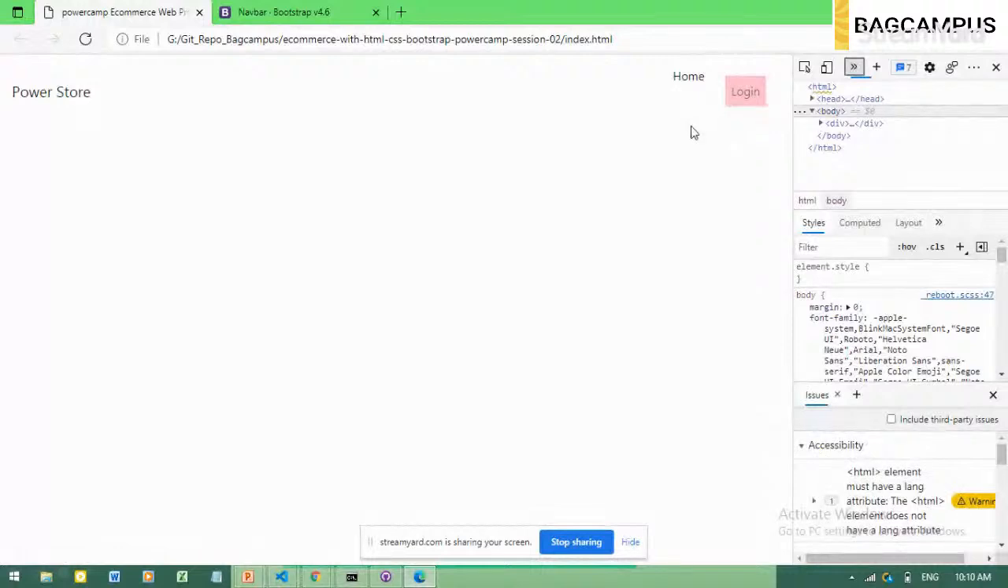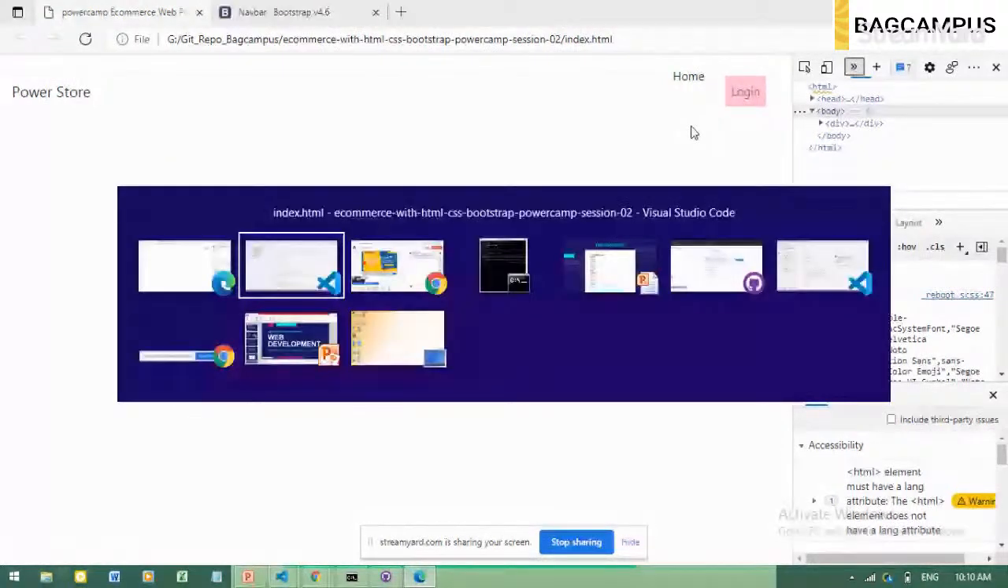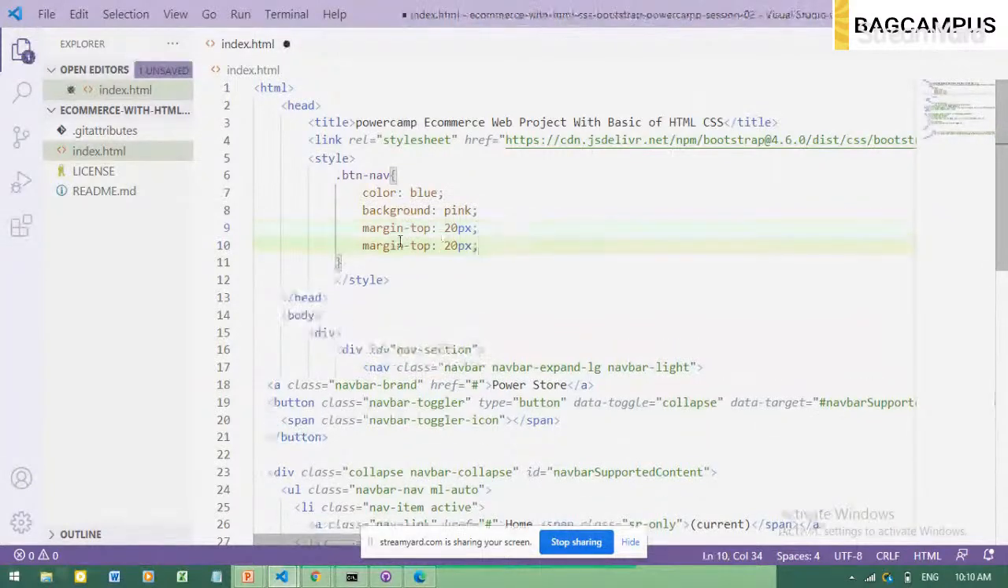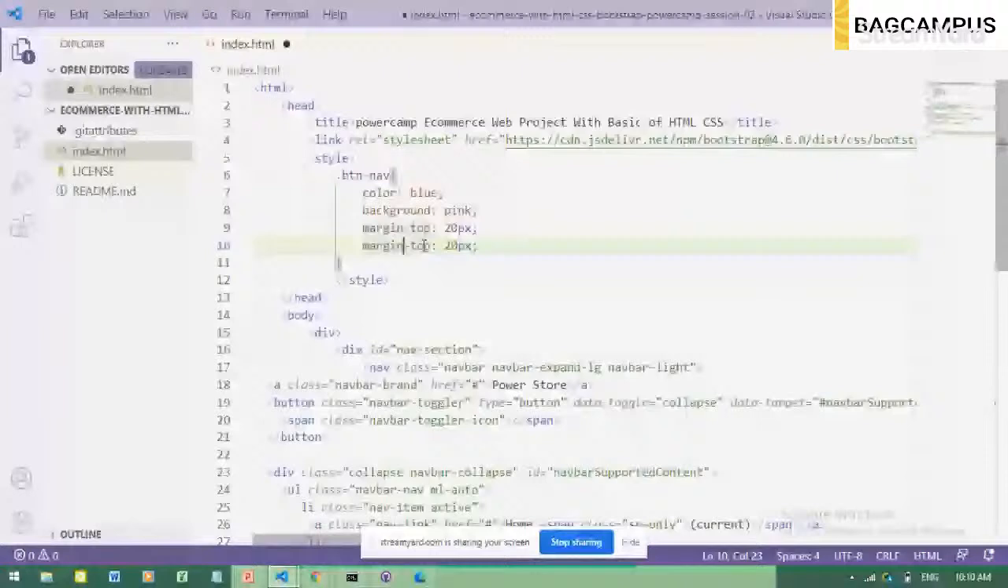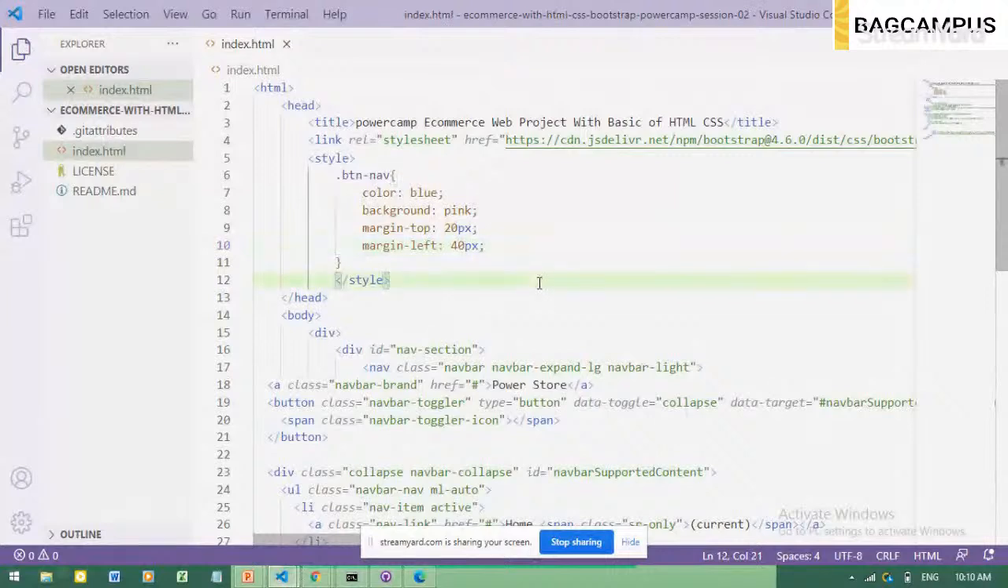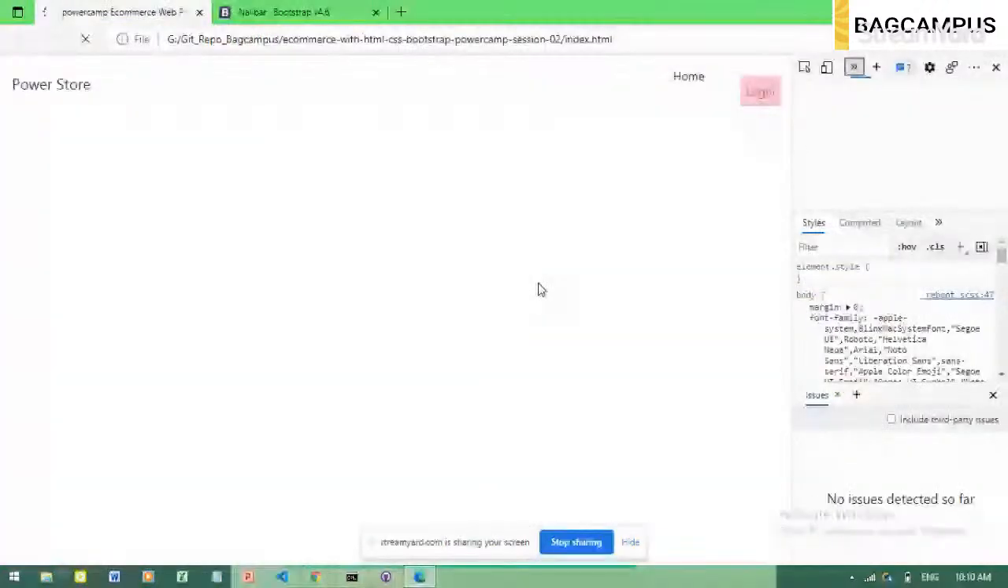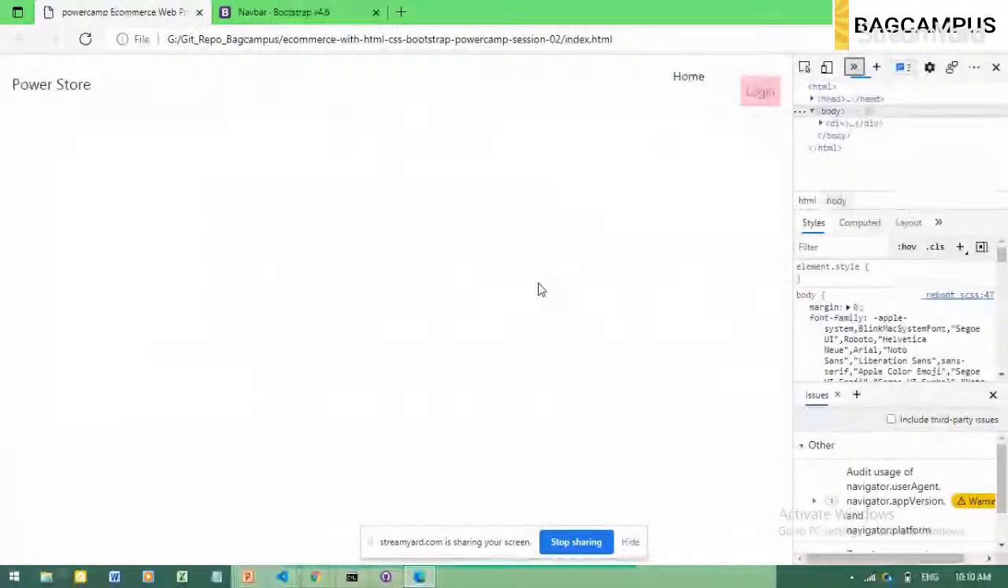But if I want margin only from left, or only from top, I can add it up here. I want margin-top as 20 pixels, because I want a margin from the top of 20 pixels. Also I want margin from left of 40 pixels. If I make the change, this is how it is going to look.